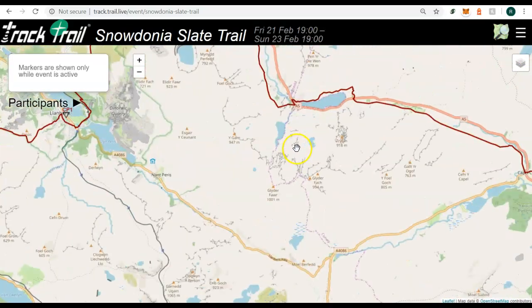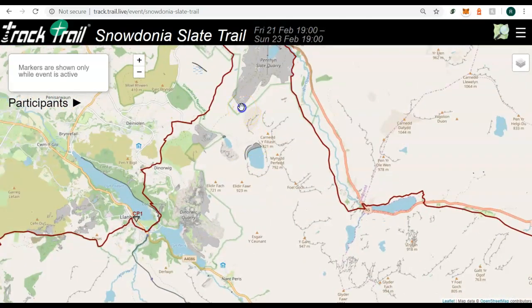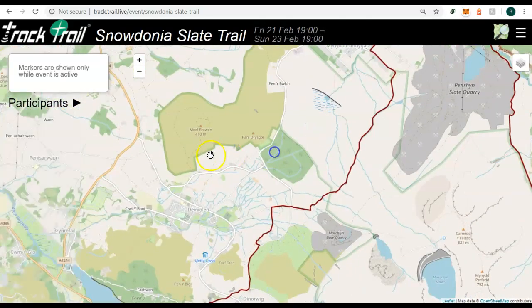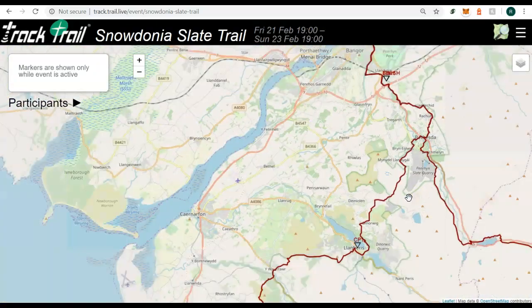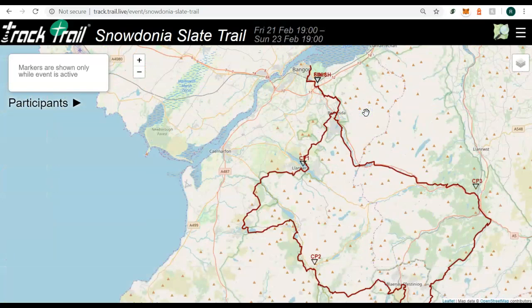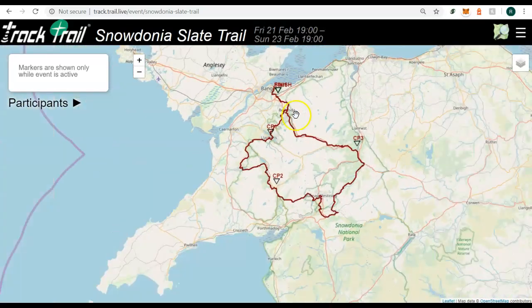This is a bit of a mixture of a plain road map, but it does also show some tracks and trails on there as well. So it's quite useful, more useful than Google Maps if you are in the outdoors.